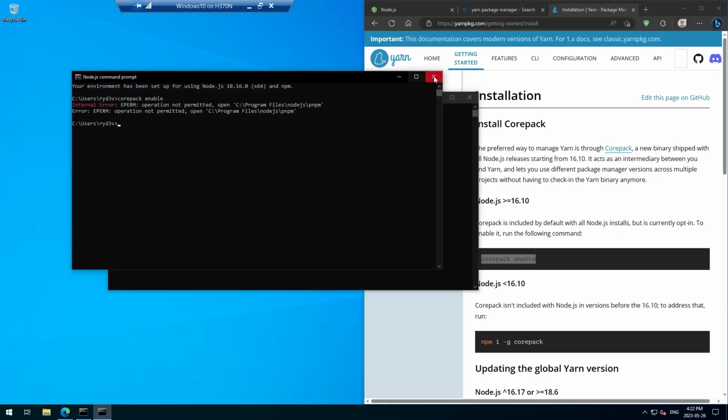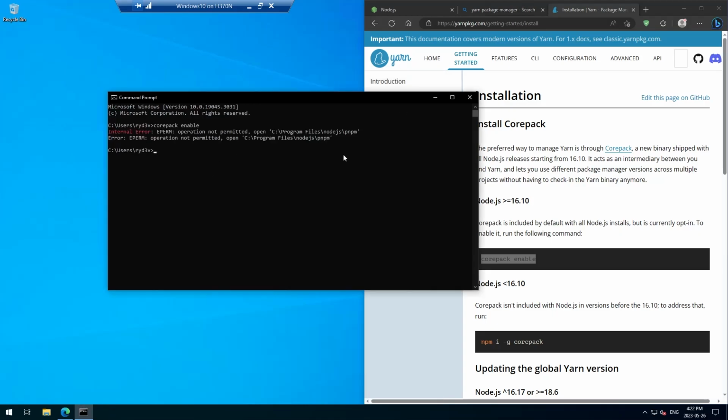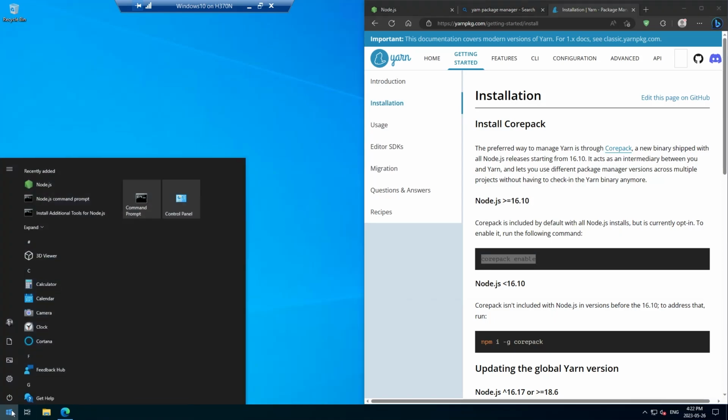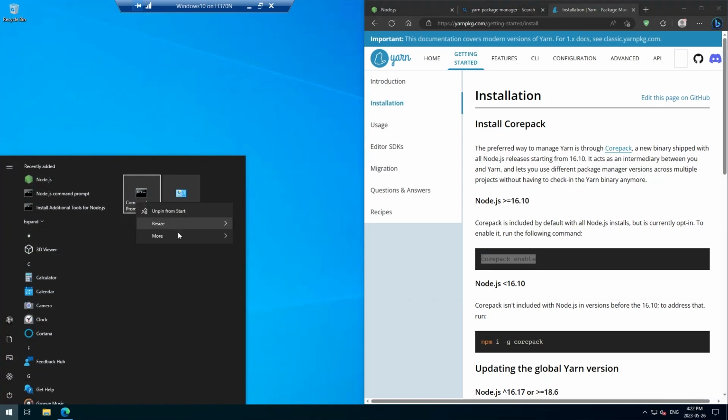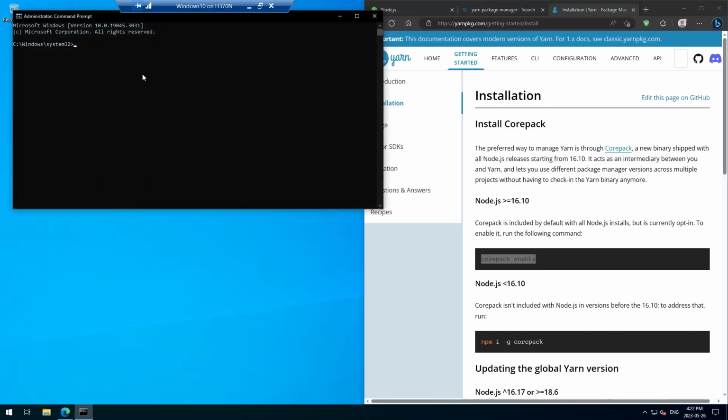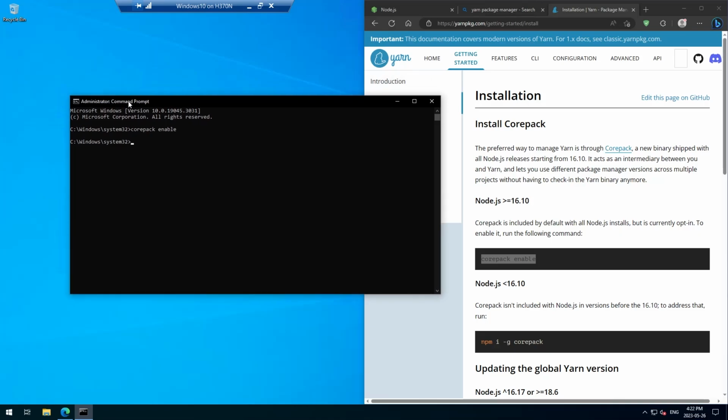And it doesn't work because I think I have to reboot in order for that to work. So what I'm going to do is just open it as administrator for now. Okay, and then it should work. Okay, so if we go, it's going to work. Okay, so we got Node.js set up.